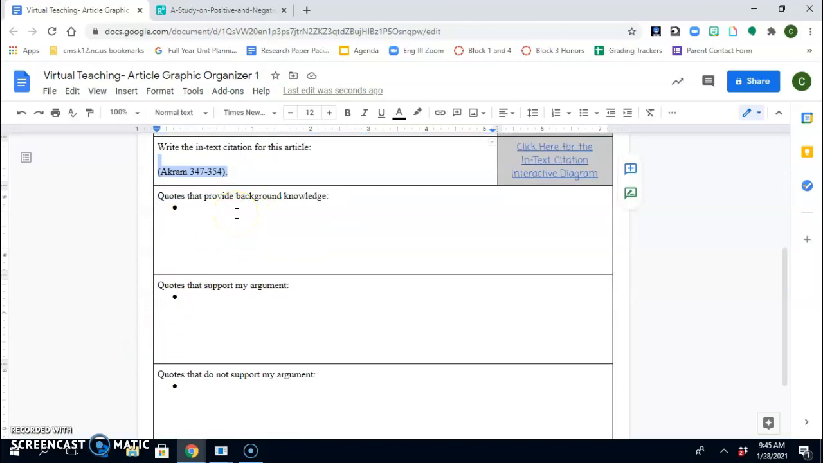So you're going to read the article with the intention of finding different quotes that are going to help you in your paper. The first type of quotes you're going to look for are background knowledge quotes. These are quotes that don't necessarily support the argument that you are writing about in your paper, but they also don't necessarily go against it. These are just neutral quotes that might help us as we're writing our paper.